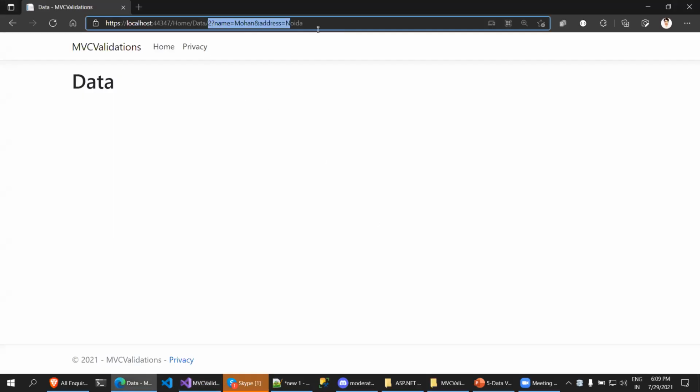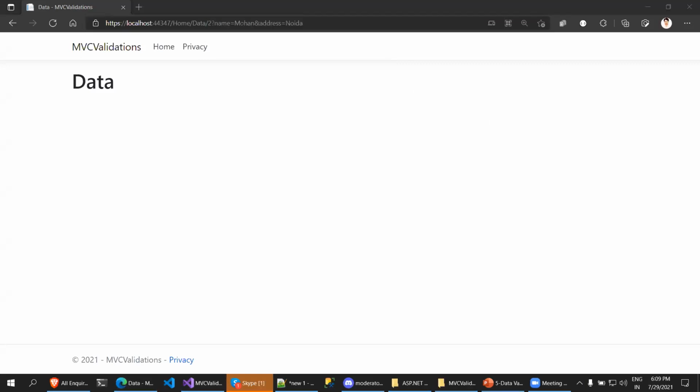And in the URL also you can find out we are doing the same thing. You can see here it is passing the id as a route parameter. This is my id as a route parameter, it's passing, you can see, 2. Name it is passing after a question mark, name, and address it is passing with an ampersand. This is how it is working. This is my id, this is my name, this is my address.